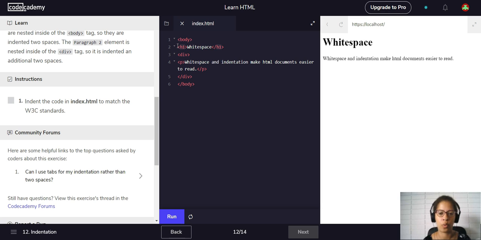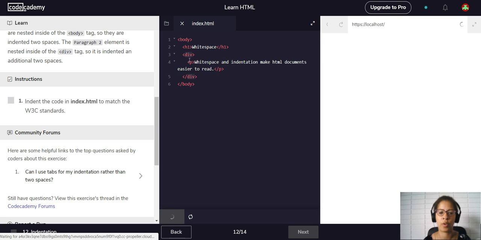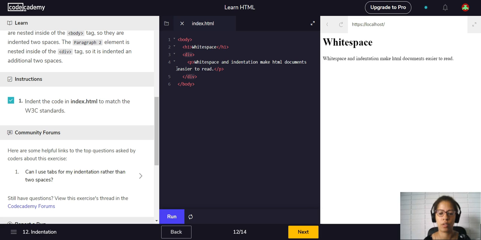Okay, so this is inside the body tag, so 1, 2. This is inside the body tag, 1, 2. This paragraph is inside this div tag, so 1, 2, 3, 4. And this div one is 1, 2. Does that work? I wonder if it wants us to do this line too. No, it's good. It's happy.